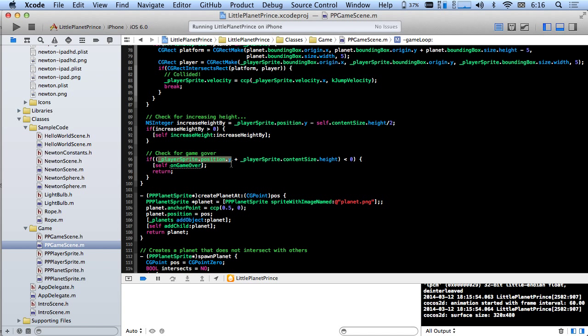Remember, the anchor point on the player has a 0 as the y value. So what I need to do to figure out where the head of the player is, is add his height to his position.y. That'll give me the position of the top of his head, the top of the bounding box. So if the top of his head is less than 0, remember 0 is the bottom of the screen in the y direction, then he's fallen off the screen. And if he's ever fallen off the screen, then the game is over. Pretty simple.